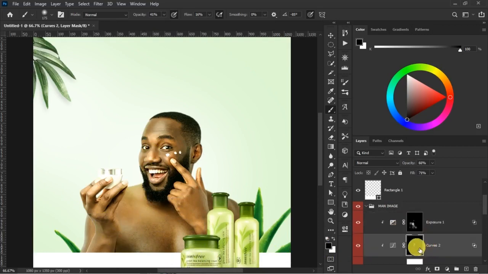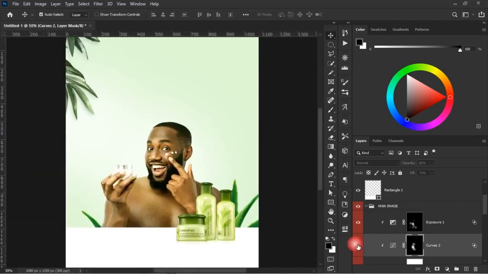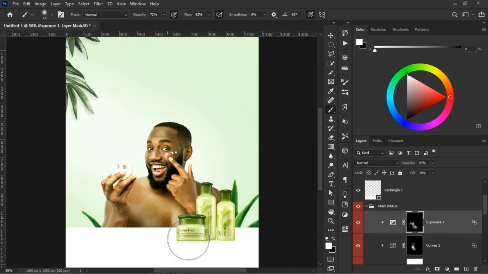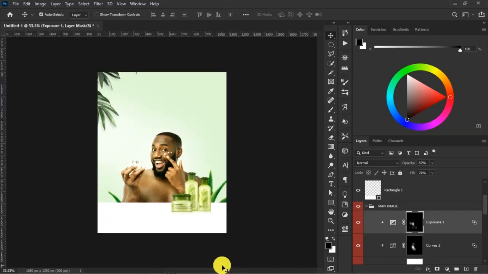Okay, on these curves, let me just see something. On this curve with white selected, I pick my brush and revive some parts of the curves. Let me increase my flow and my opacity. Then also brush off a little bit, just a little bit like that. Okay, it's looking much better than before.